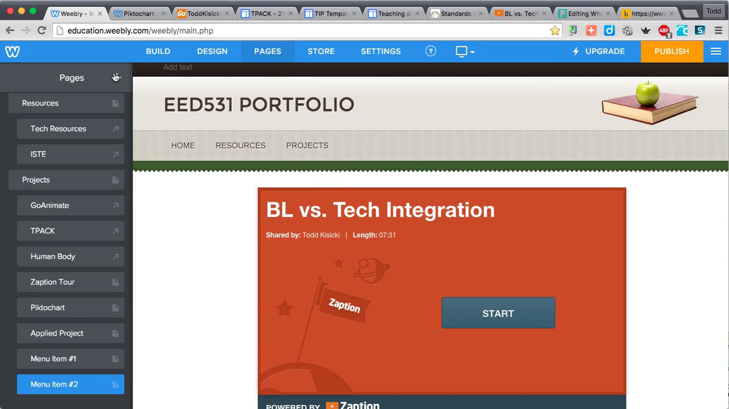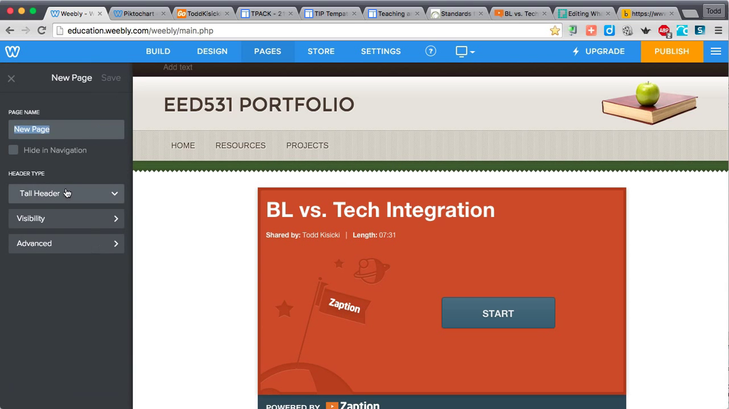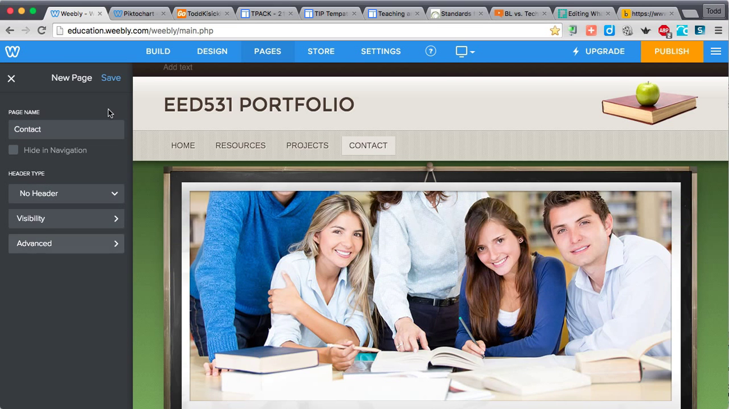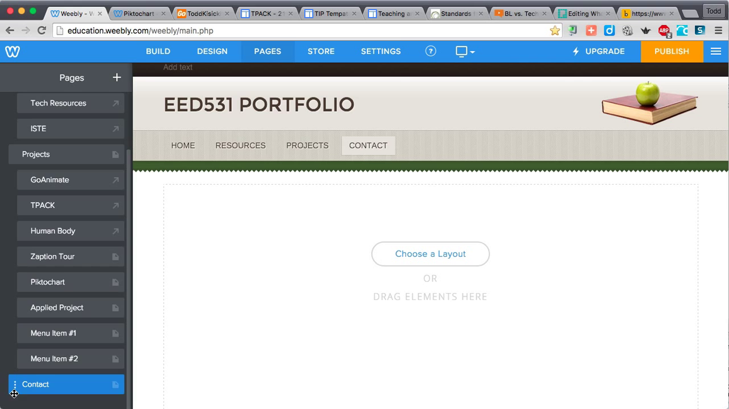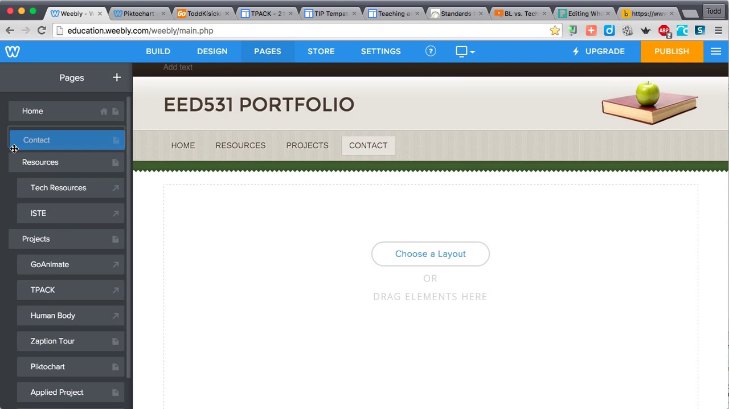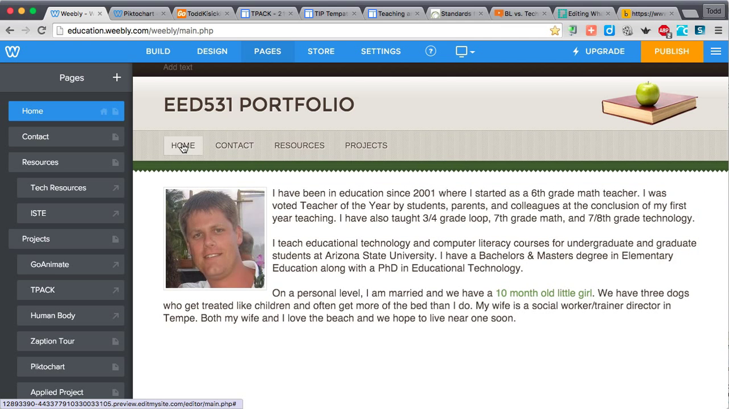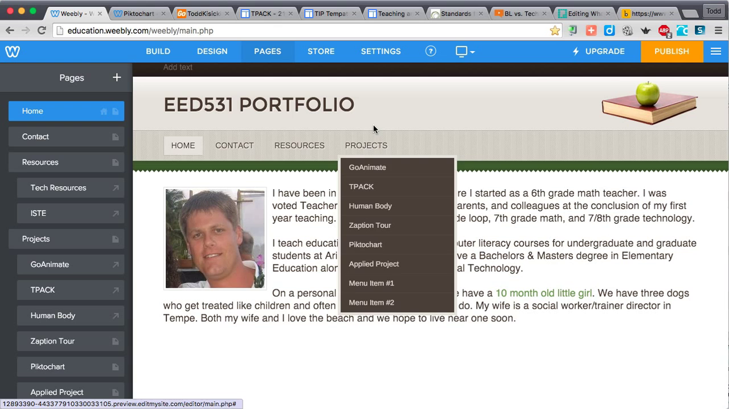and you probably also have a contact page in there somewhere as well. So I will just create one quickly, and the contact page I can just drag up here to the navigation bar as well. So home, contact, resources with a drop-down menu, and projects with a drop-down menu.